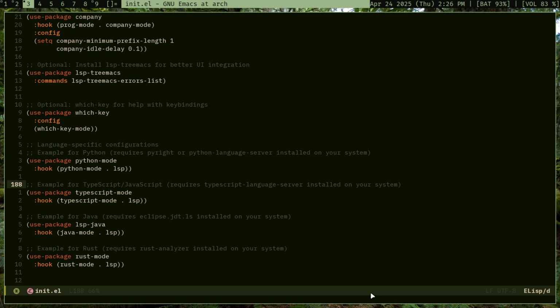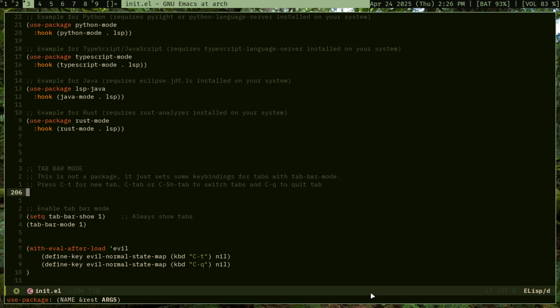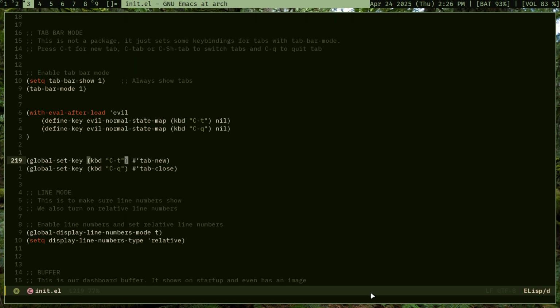And I've installed some defaults here. We've installed Python mode, TypeScript, LSP Java, and Rust mode. You can add even more here. For example, we can add Lua mode if you program in Lua. That's just an example. Then we enable tab-bar-mode. Now if I press Ctrl T, that's gonna create a new tab. I can press Ctrl Tab to switch between my tabs and Ctrl Q to quit a tab. So that's basically what tab-bar-mode does.